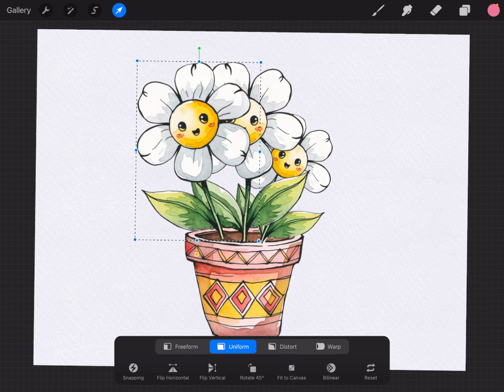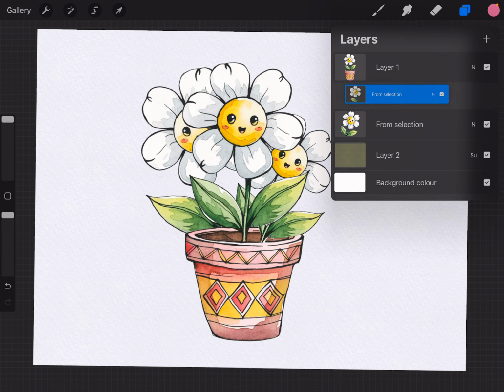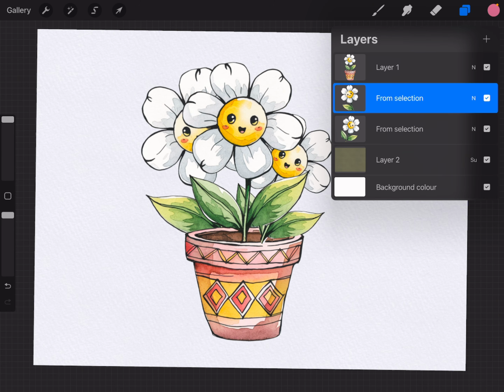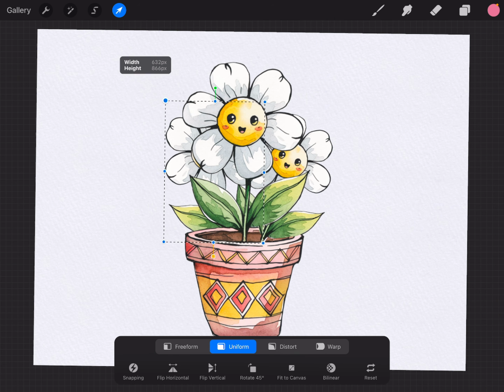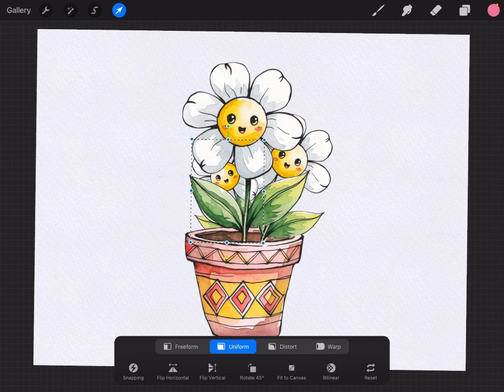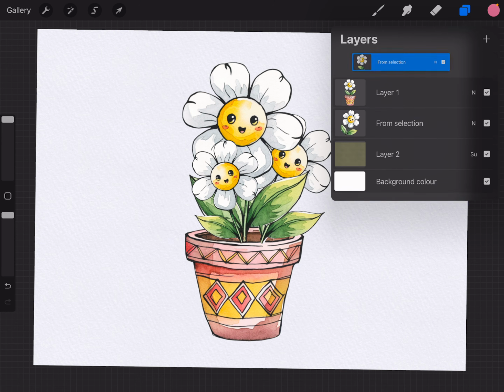This one sort of comes towards the front. Once again, I think I will have to make it a bit smaller. Maybe this one I'll bring to the front. Let's see what it looks like. Yeah, that's quite cute.